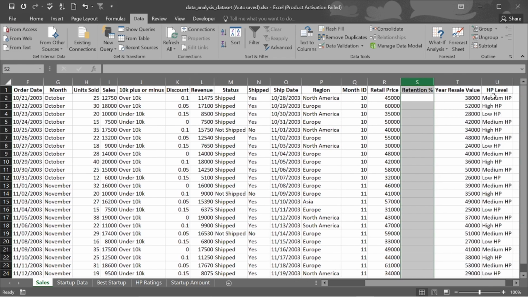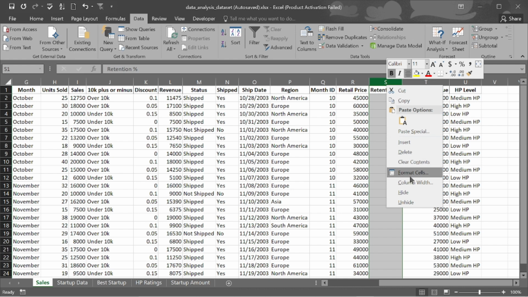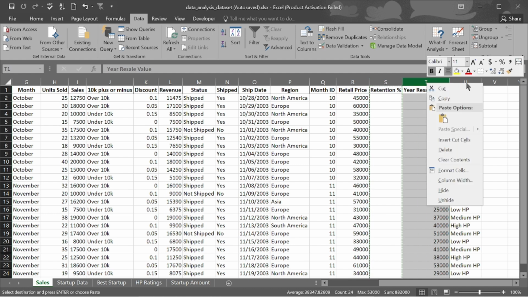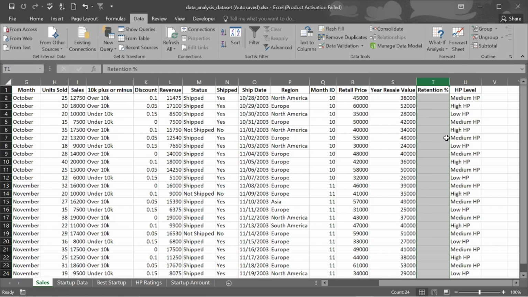Let me see this particular column. Should I move it or copy it? Let me cut it, then put it here, not here, then insert the cut cells. Let me put it here instead. So what I want to do now is find the retention percentage, calculating it using the formula.